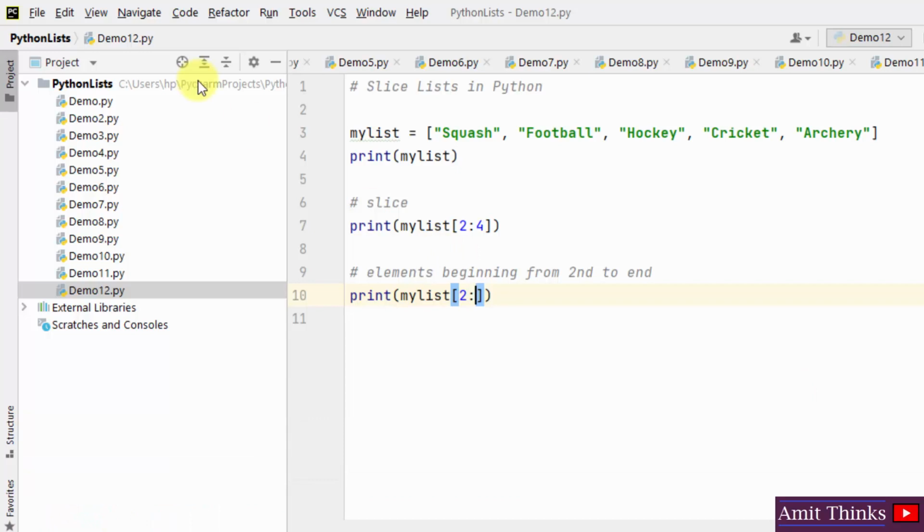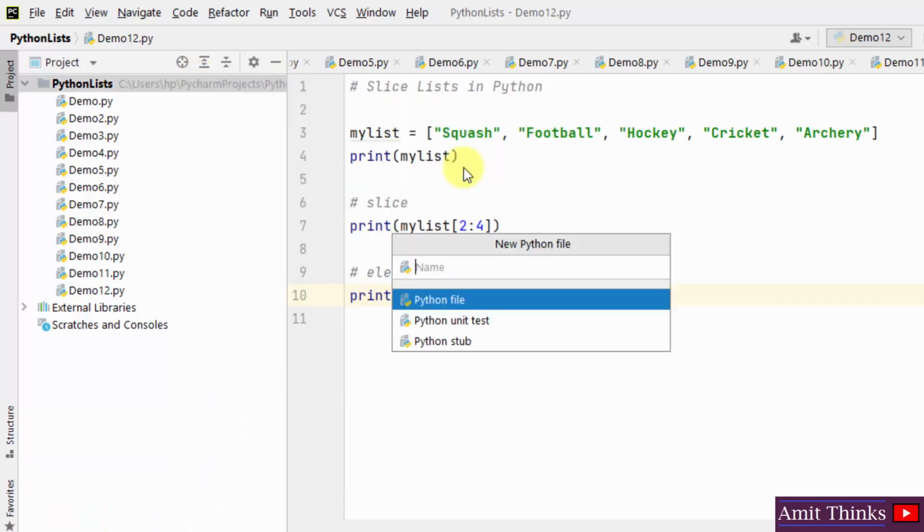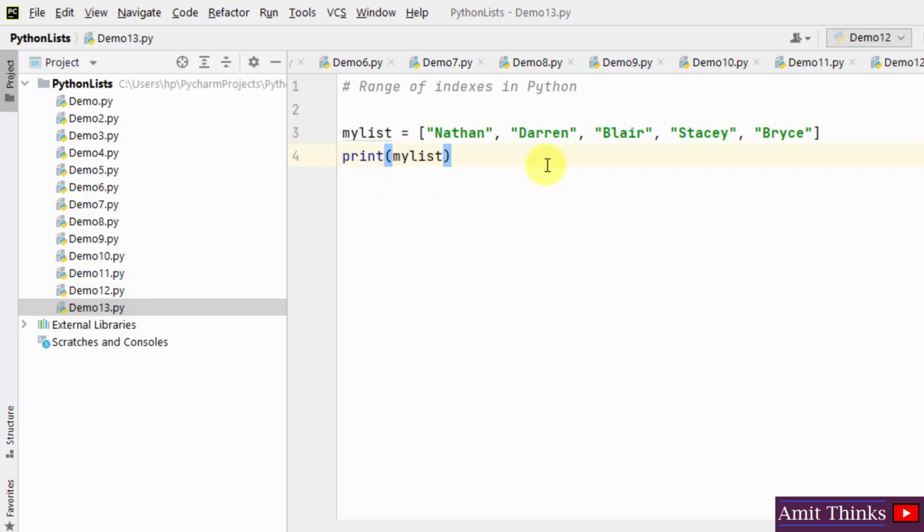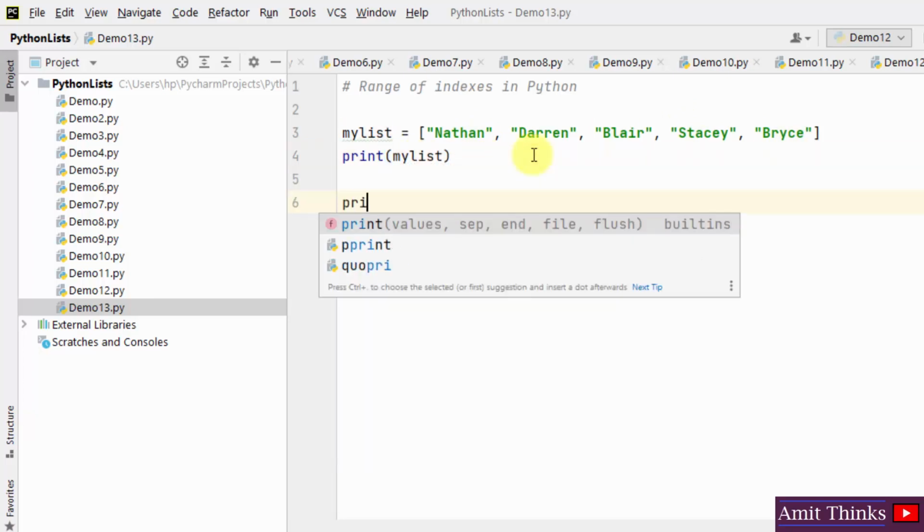Now let us move further and work around range of indexes. By specifying the start and end range, we can specify the range of indexes in Python. Let us create a new list. So we created a new list with 5 string items and we printed it. Now let us work around range of indexes.